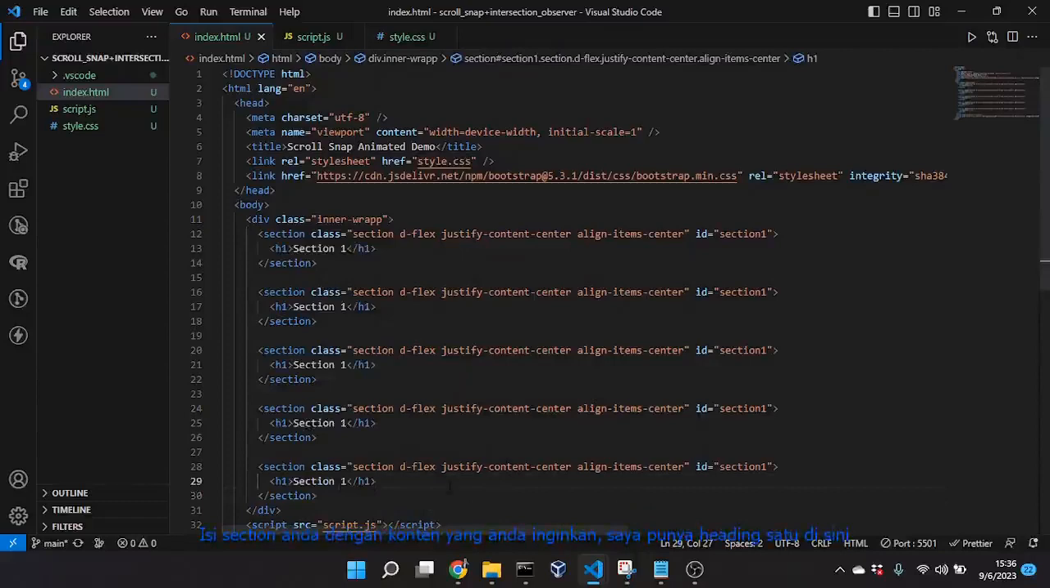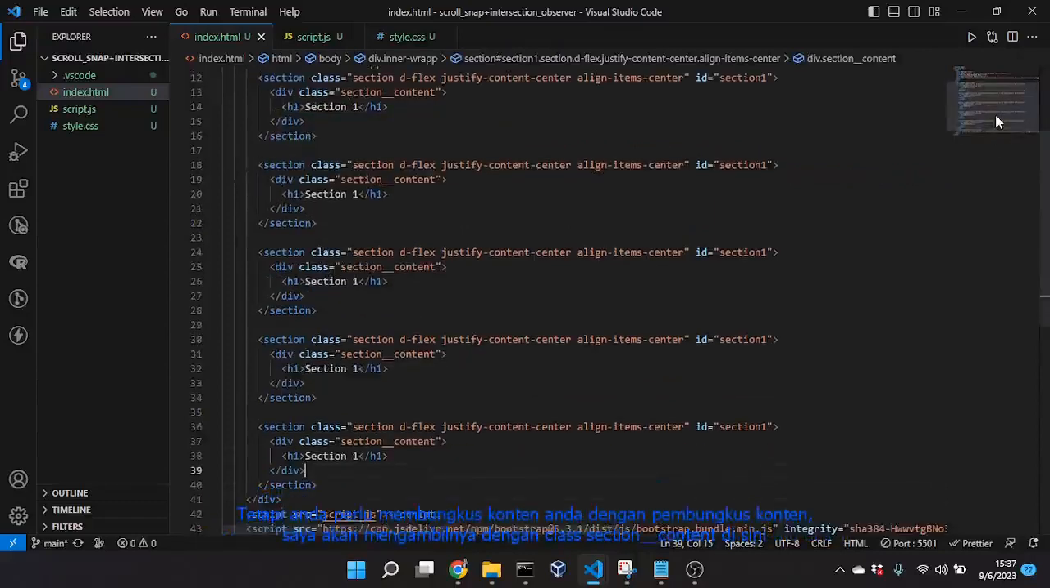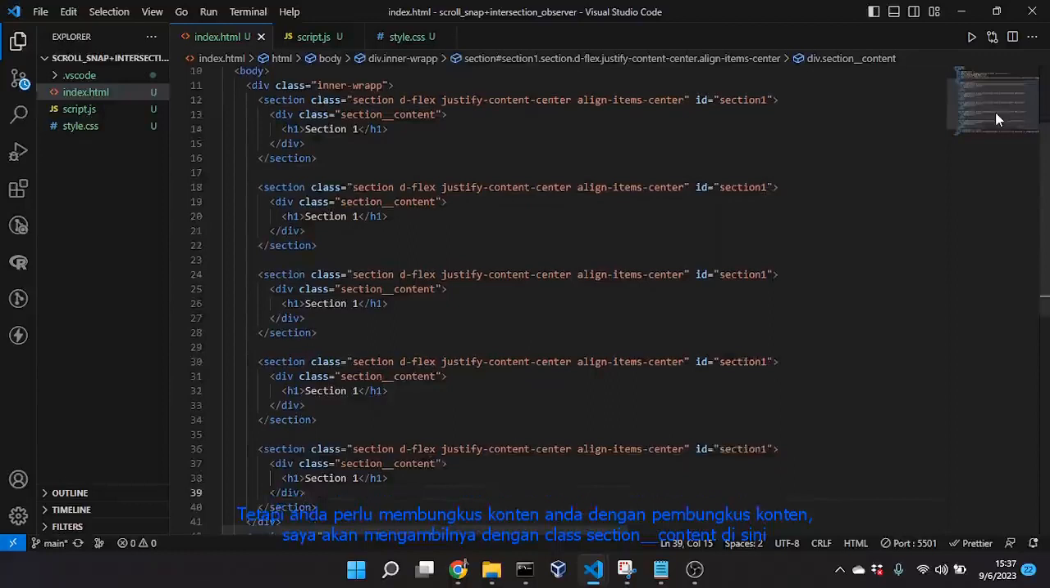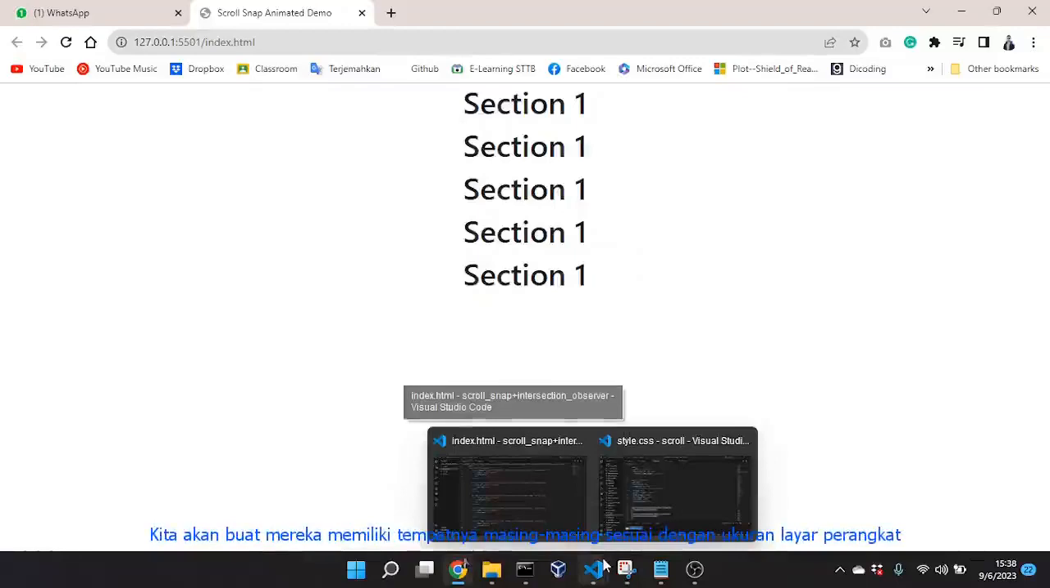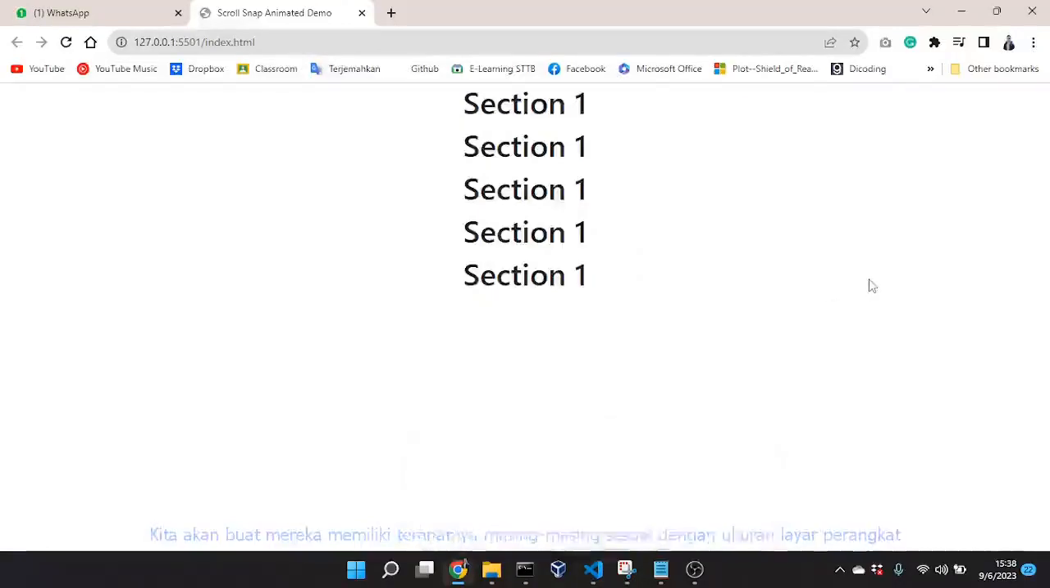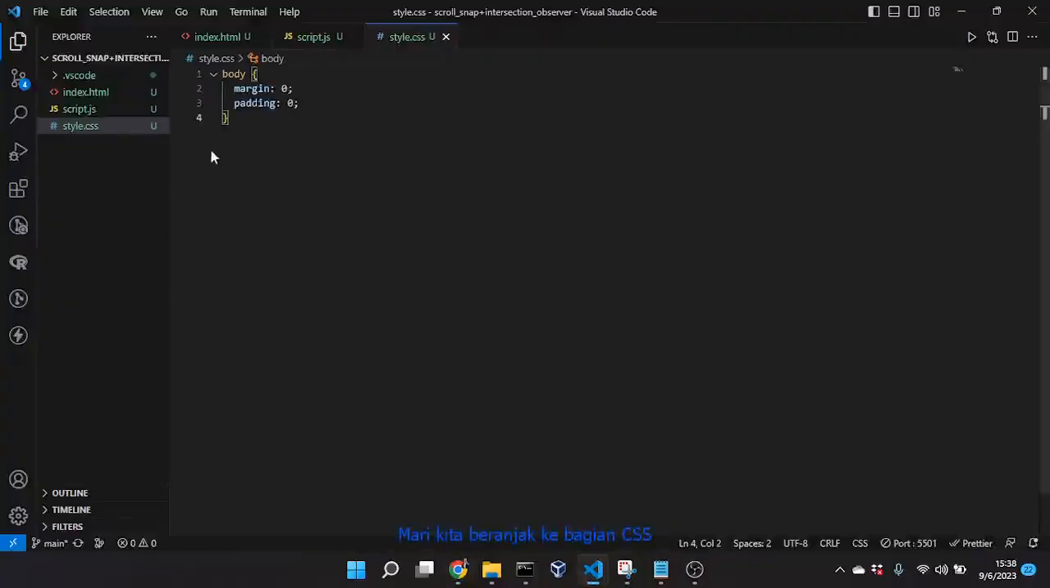I have a heading here. But you need to wrap your contents with a content wrapper. I'll tag it with the section content class in here. So, the conclusion: there are 5 sections in it. Every section has a content wrapper with the section content class name that wraps the content. Let's take a look at the result. So each section is still overlapping. We will make them have their own space according to the screen size of the device. Let's move on to the CSS part.